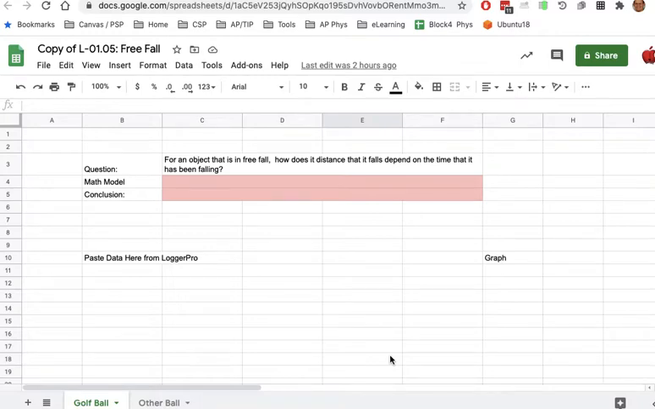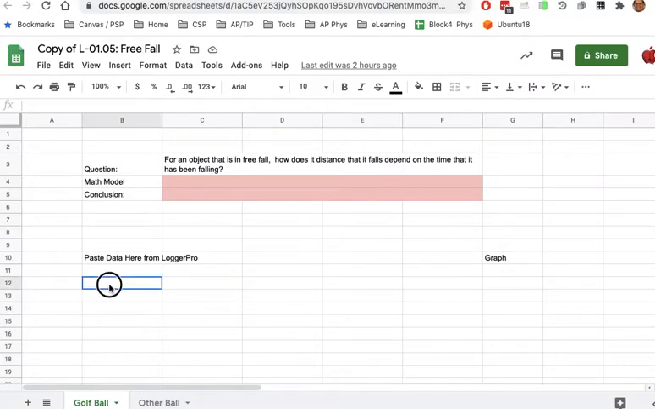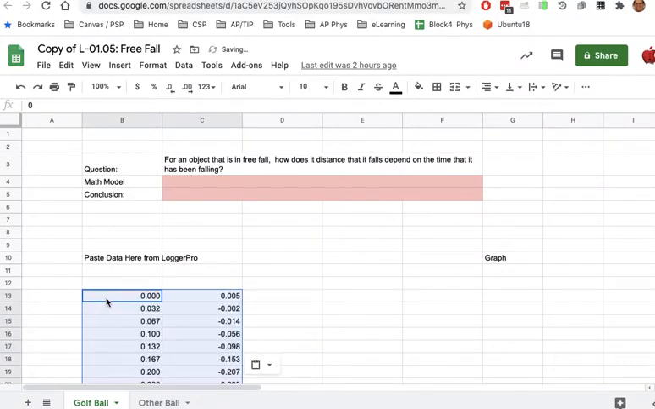We're going to analyze our data. So what we do is we go to Logger Pro and we copy our time and our Y position data. So I'm going to copy that. I'm going to go back to my spreadsheet and paste that data right here. Okay? And I'm going to put some titles on it. So this was time in seconds, and this was the distance that it fell in meters.